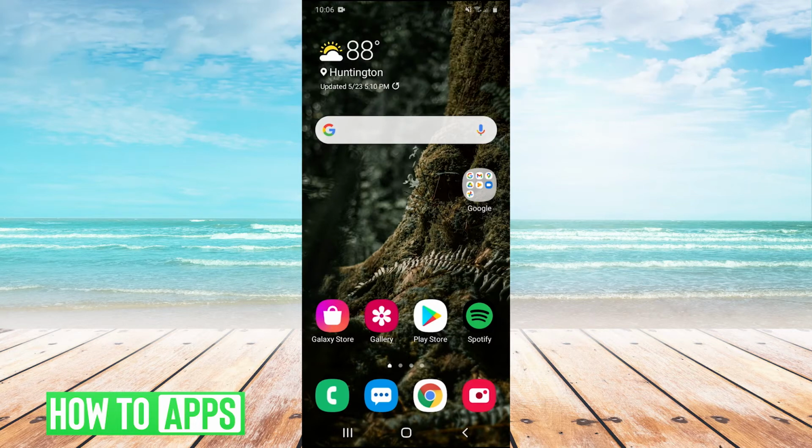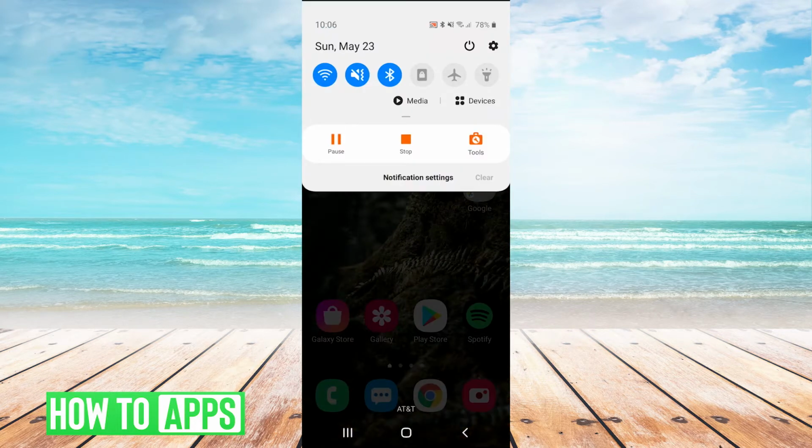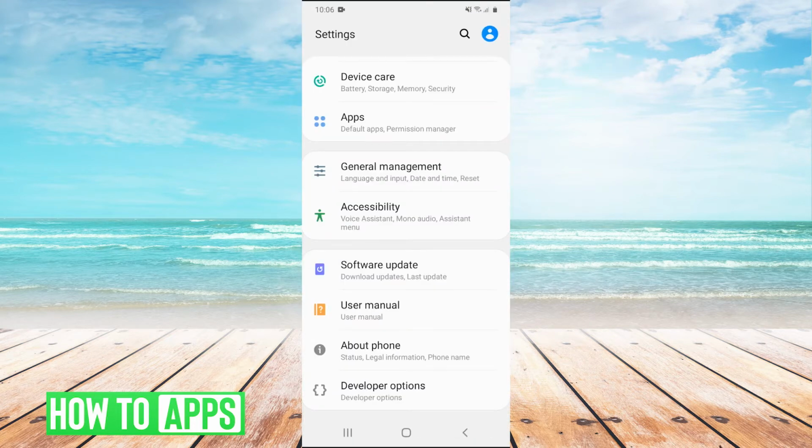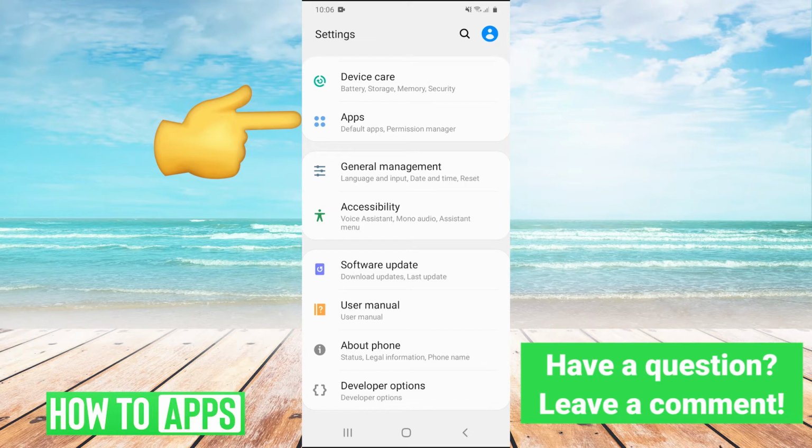So guys, the first thing you're going to want to do is pull down your drop-down menu, and then in the top right, hit the gear to go into settings. And then when you're in your settings, scroll down and go into apps.